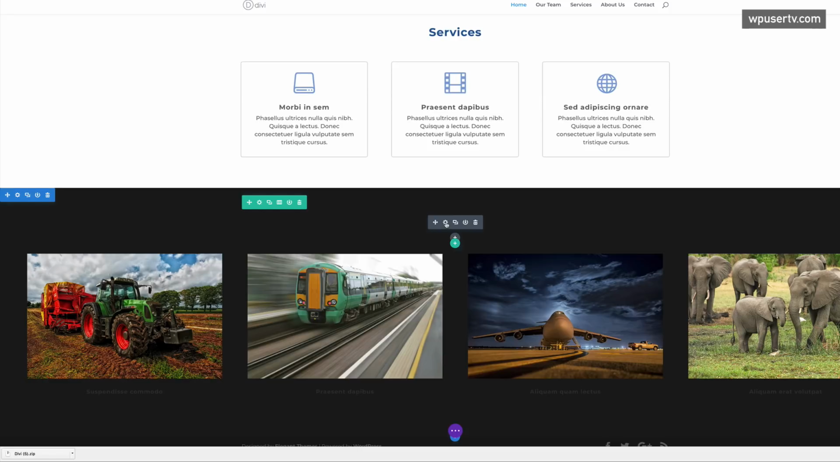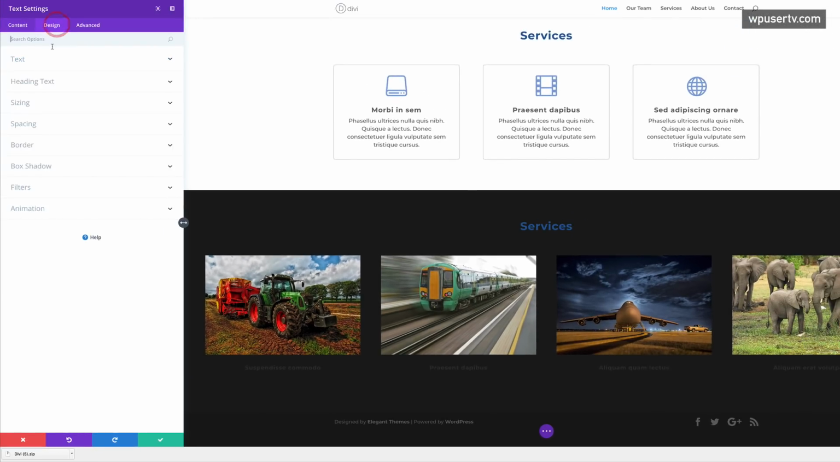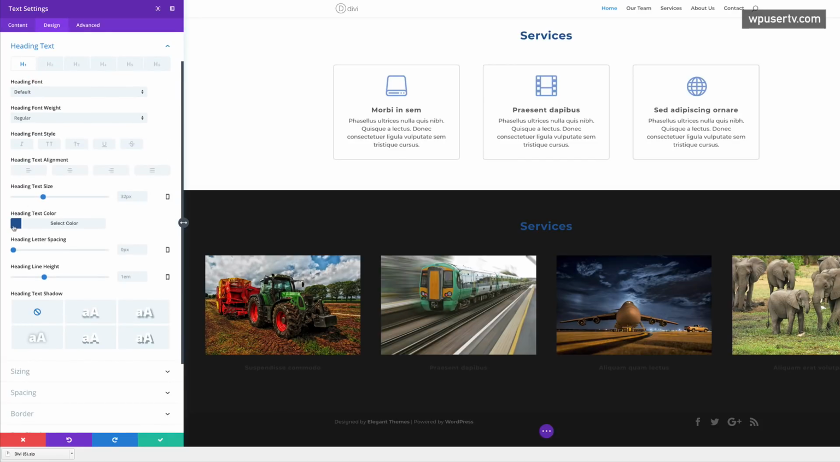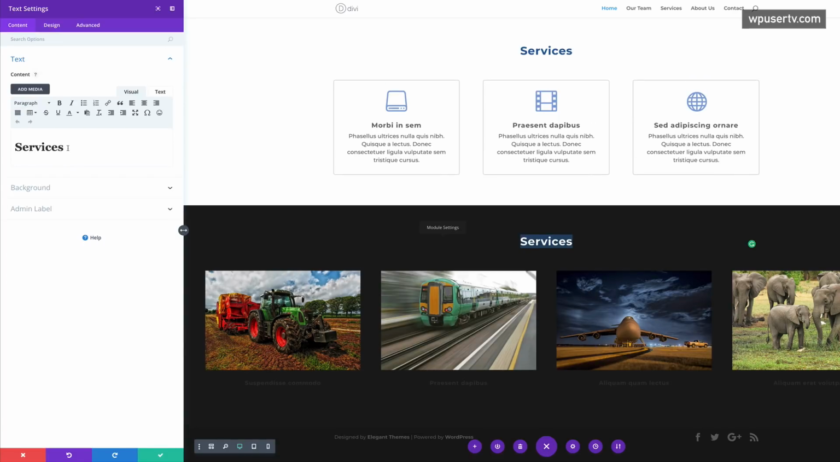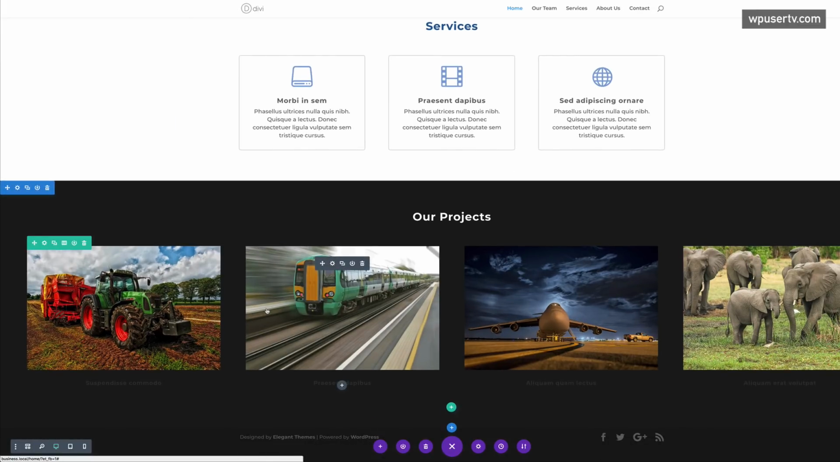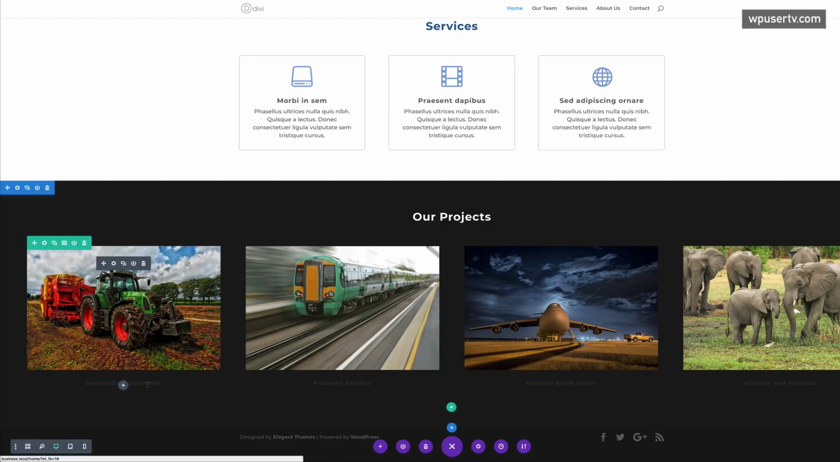And we're going to come over here into our title, click the gear icon and change the color. So the color we're going to change it to is going to be a lighter color, perhaps even white. So next we're going to change this from services to our projects. So that's looking fine. I'm going to save. And the second problem that we have here is these titles here are now not easy to read. So we need to change these.